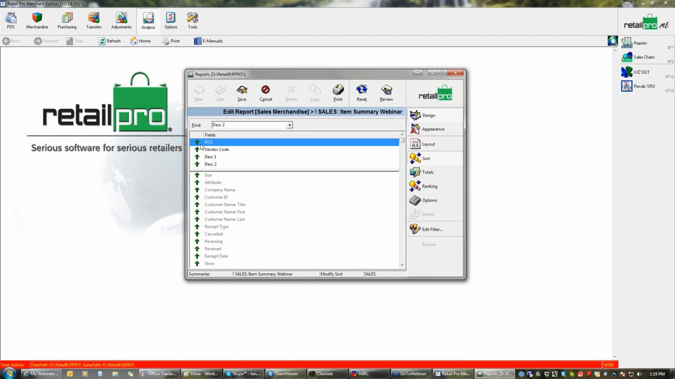way the sort works, first it's going to alphabetize by the DCS. Then within each DCS, it's going to organize and alphabetize by the vendor. Then within each vendor, it's going to organize by the description 1. And if there is a difference between the description 1 and description 2, it will then organize by description 2.